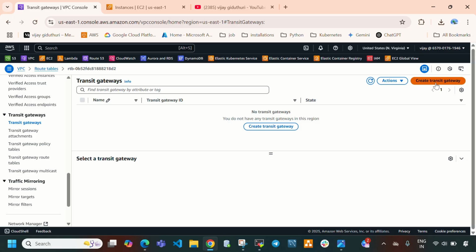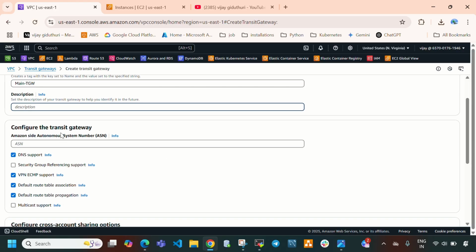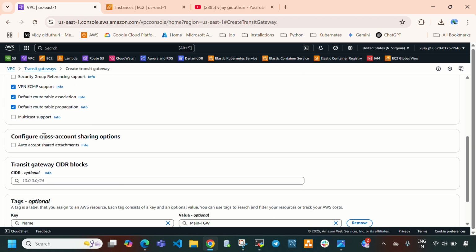Directly select Create transit gateway, and here you need to give the name of the transit gateway. Let me give the name main TGW. For the description, I'm going to leave it default. After that you can see the autonomous system number. Here you can give the ASN, or if you leave it default, AWS will provide an autonomous system number by default.